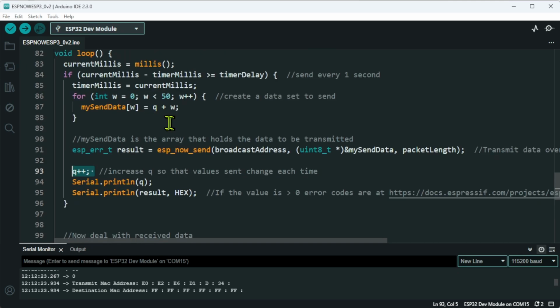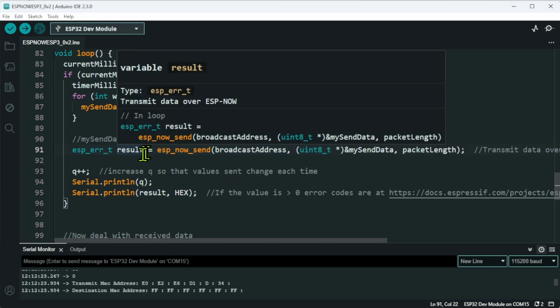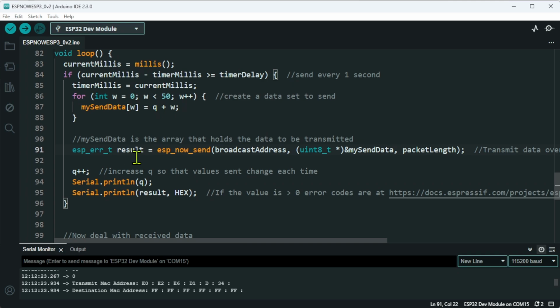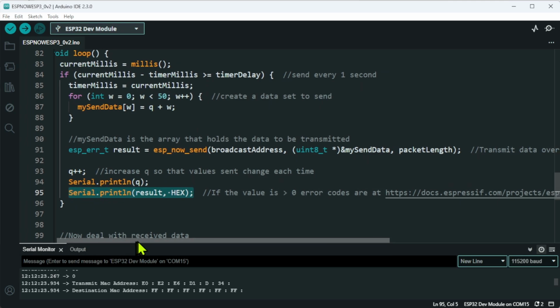The idea being that, if you like, the values that I'm seeing transmitted change so that I can see the values arriving are changing. Apart from that, it's just the old ESP-NOW send. The result, obviously, you can get an error if it doesn't transmit. There is that, you can serial print out the error message.